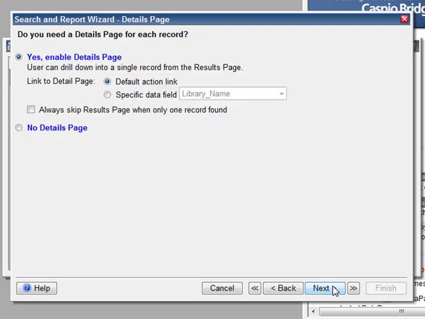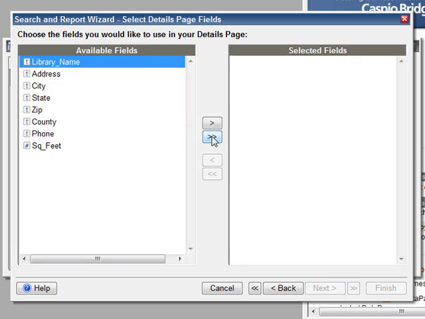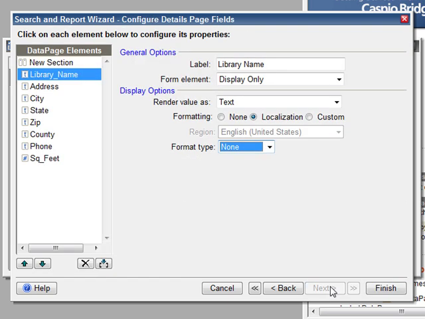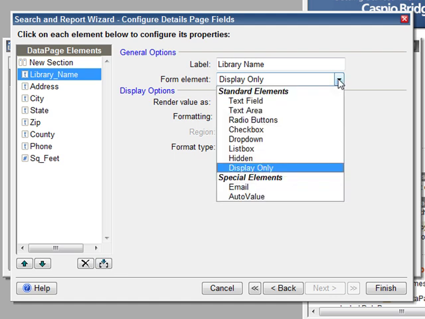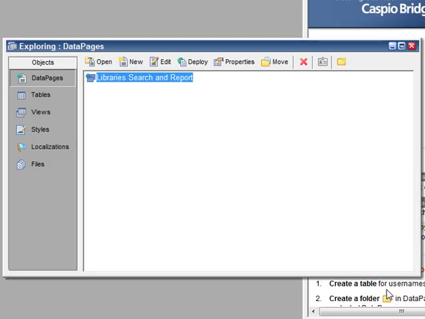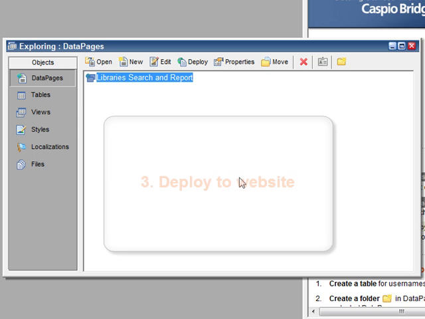Click Next. I'm going to include details page. Next. And in the details page, that's where I show all of my fields. Click Next. By default, all of the fields in the details will have a form element display only, but if I want my users to update records, I can easily change the form element. Click Finish. It says that my search and report data page was created successfully. Close. And we're done with step number 2, which is creating the search and report application.